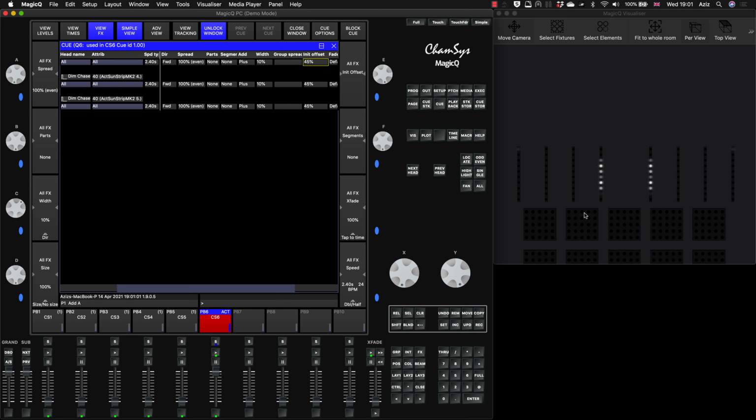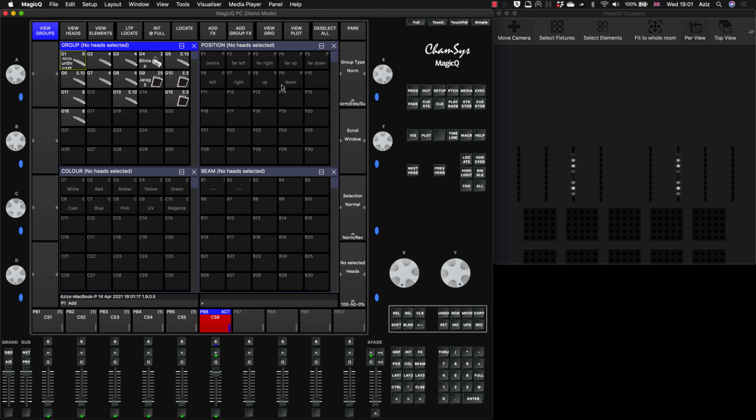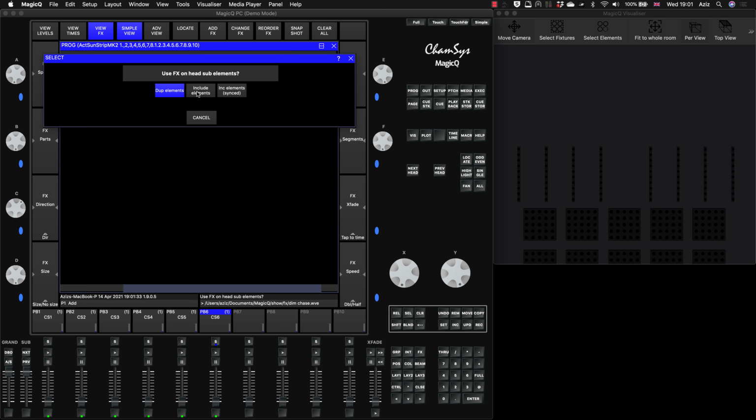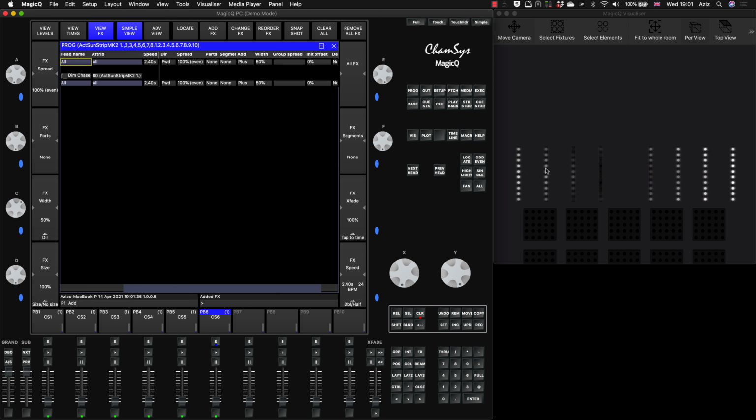Again, you can achieve the very same effect using the pixel mapper. Yes, you can, but in my case, I wanted to show you how to achieve it with standard effects that we have in the MagicQ, and how to use that specific function called group type elements, and then you apply. Of course, I could apply the same thing on the whole group with the same element selection, press add effects, intensity, dim chase, include elements, and it's going to do exactly the same effect but from left to right and from right to left.